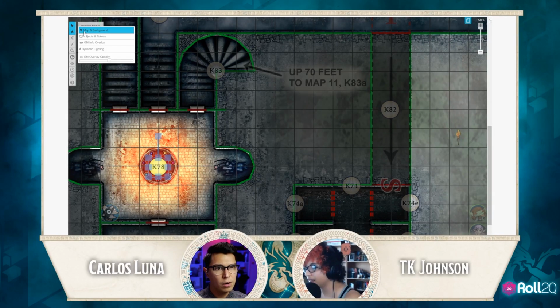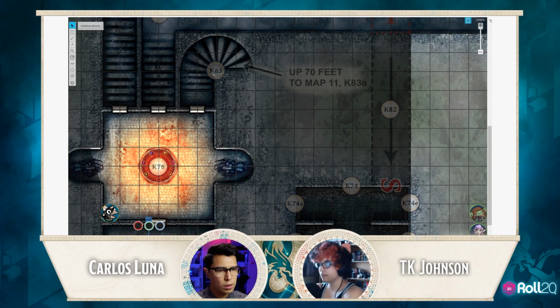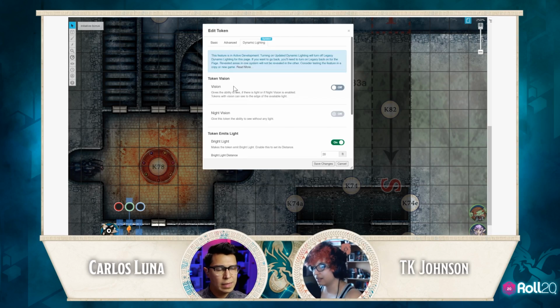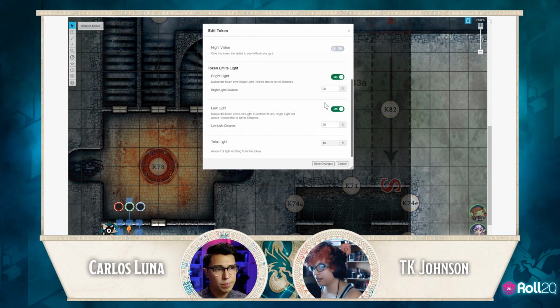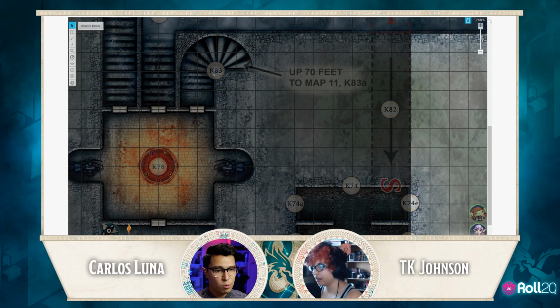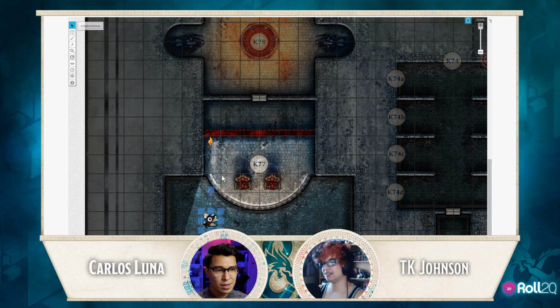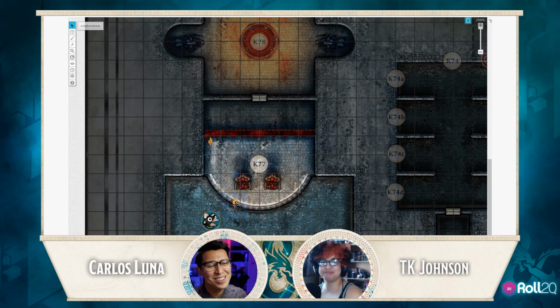So there's a torch right here. We can move this torch. This torch doesn't have any vision. It doesn't have any night vision. But it emits a light, both a bright light and a low light. If you move the two out of each other's paths, you notice that neither of them can see. One of them has no vision, and the other one who does have vision has no light. So they kind of need each other. Aw, best friends. Yeah, that's the relationship with fire that I have. We're just best friends.